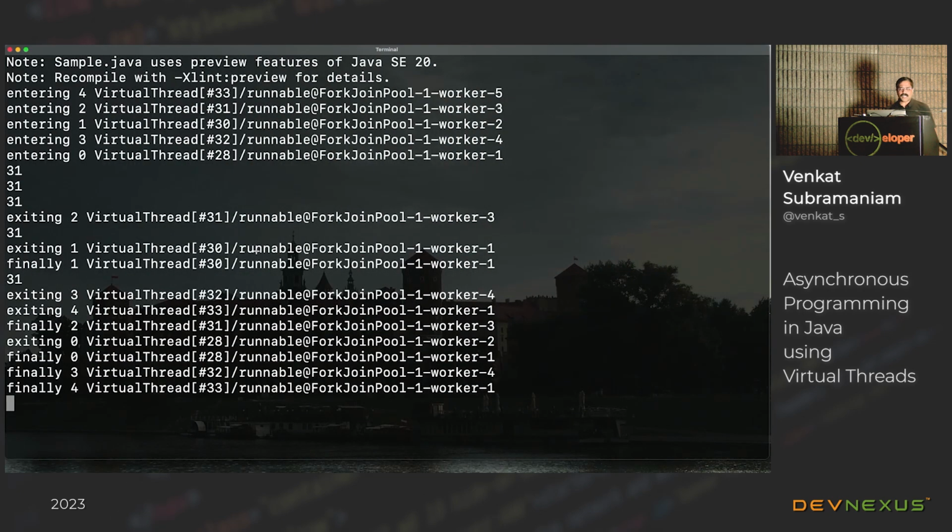So if I look over here, what do you notice now? Notice in this case, the entering 1 with a thread pool worker 2. So keep in mind 1 and 2. And what does 1 look like here? 1 and 1, as you can see. And then in the exiting, wherever 1 was exiting, it's a worker 1. On the other hand, if you look at 4, that was worker 5, and 4 was worker 1 right here in exiting, and then finally, it's a worker 1 as well. So what you notice here is the threads were not being held hostage.